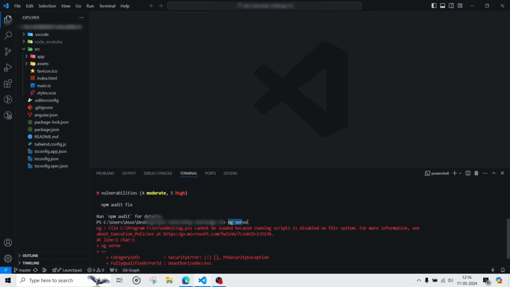After I run the command ng serve, it's giving me an error that the file cannot be loaded because running scripts is disabled on the system. I will tell you the resolution for that.